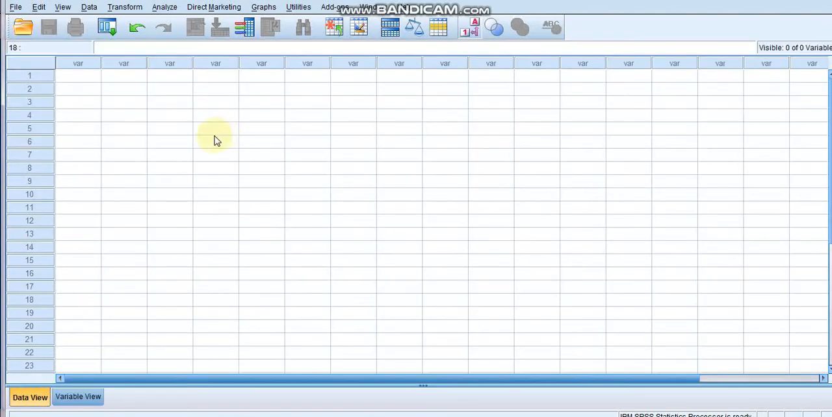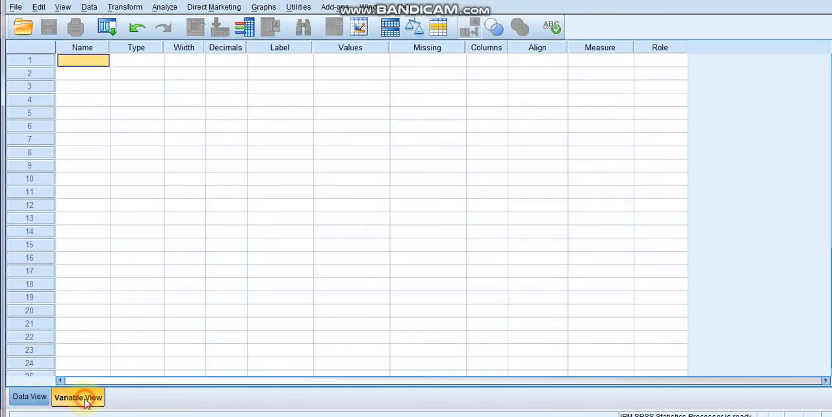In the data view you have to enter all the data that you've collected, while in variable view you have to define or specify the particulars of the variables that are under study. In the name column you write down the name of your variable. In type you tell whether your data is string, numeric, comma, etc. In width you write down the maximum number of characters that your data can have.